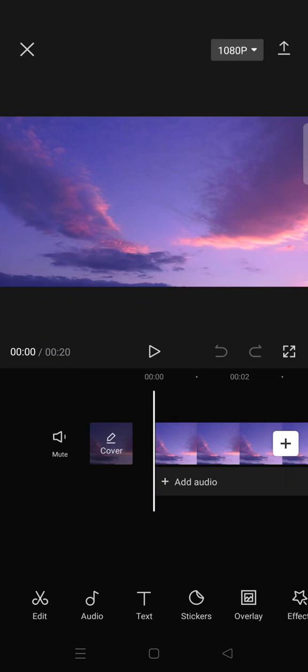So on today's video, I'm gonna give you a tutorial on how you can automatically add cinematic bars to your video on CapCut. So this one is pretty easy. So what you guys can do is just add your clips and then go to the video effects.